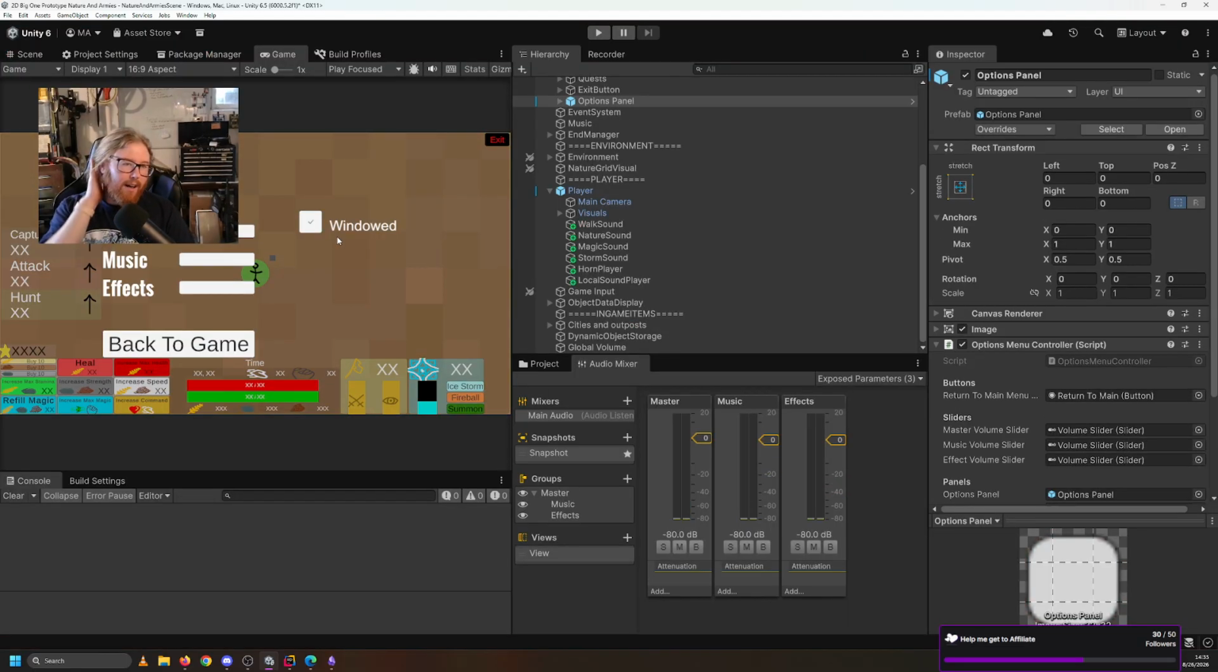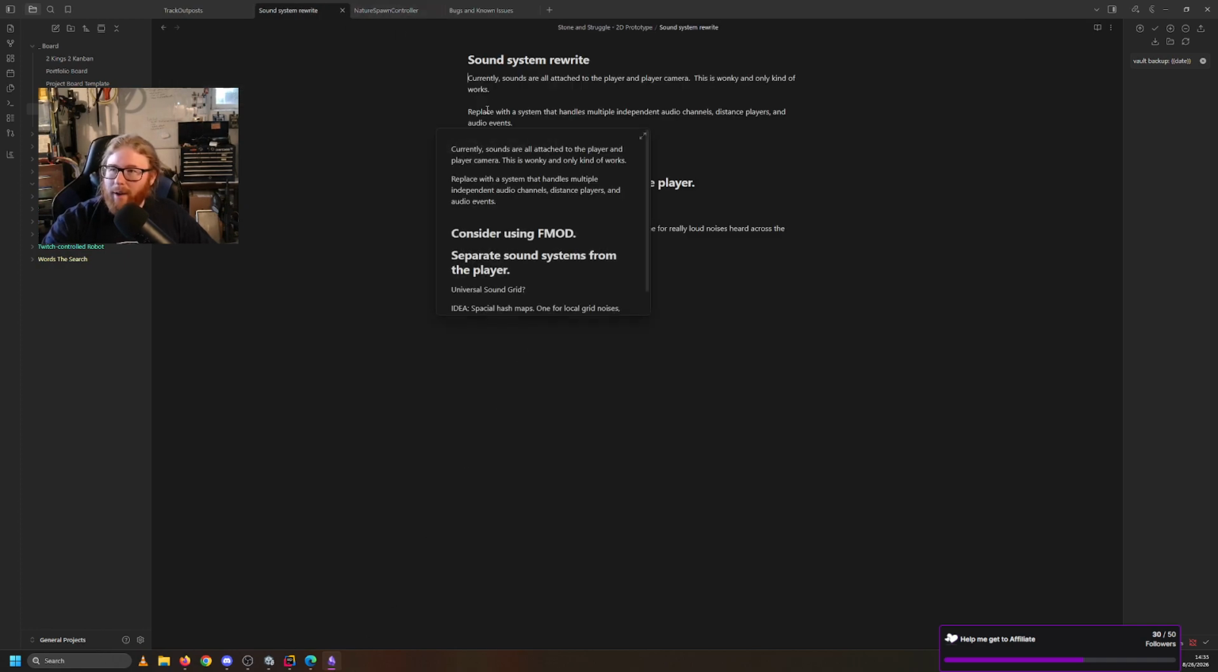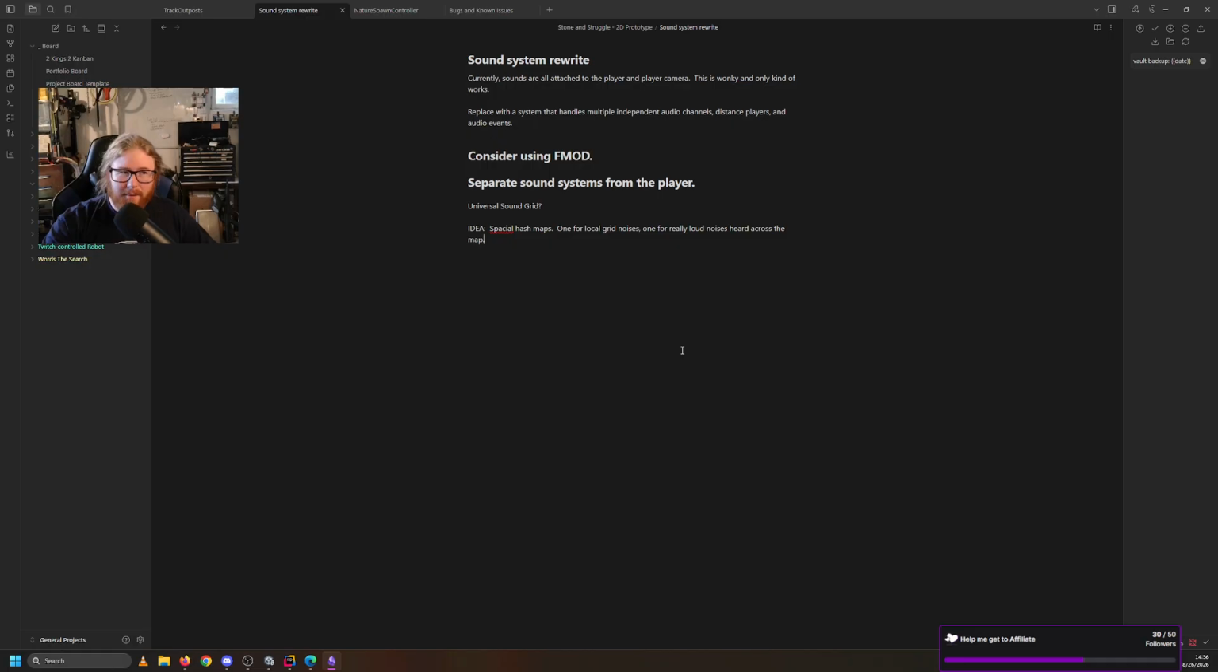That's good. A better way to handle this would be to have, like I said, a sound controller that runs separate from everything else, like how I have it described here. That's going to be what we have to do. I'm just going to separate sound systems from the player. From UI as well. On system with connectors.